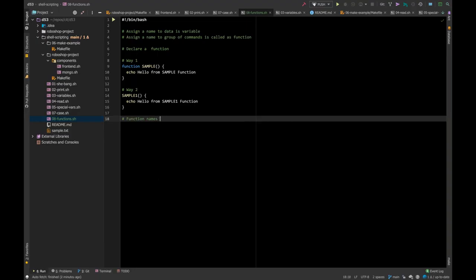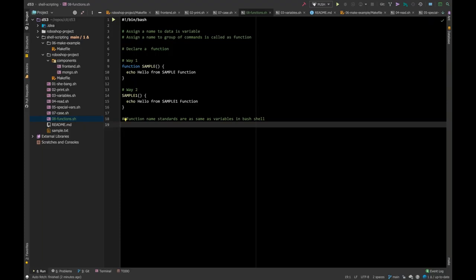Function name standards are the same as variables in bash shell. So what is the naming standard of a variable? It should not start with any number. At the same time, you should not have any special characters. You should use only normal characters with underscore. That's the only thing. The same way, function names also follow the same standard.